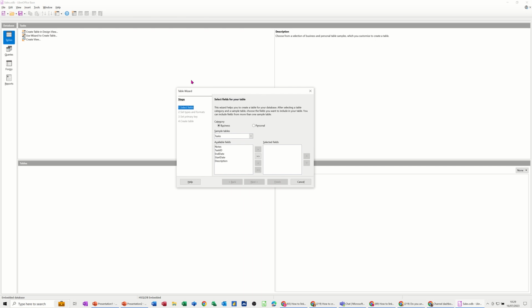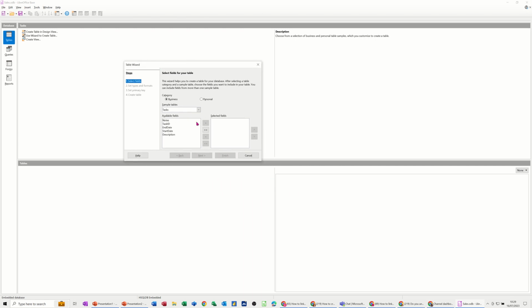Actually, the wizard itself takes you through these 4 steps, and you select a series of preset tables. So for example, contacts, these are all the fields that you can use for contacts. You just basically take across the field that you want, or take it back if you don't want that. So there's lots of different options here. This is set to business. You've got personal as well, but I'm just going to cancel that off.